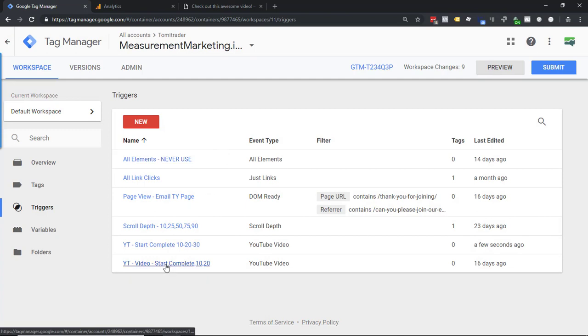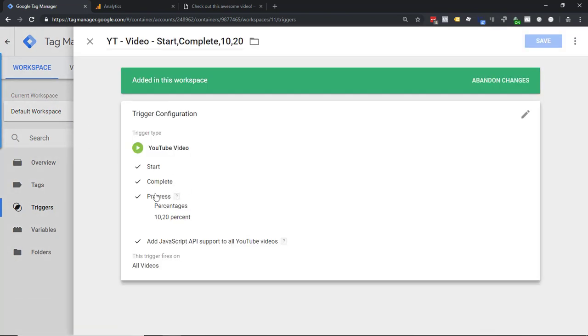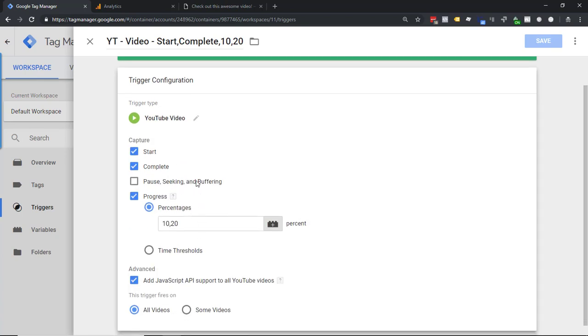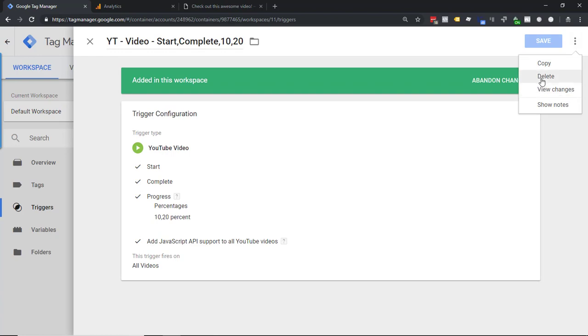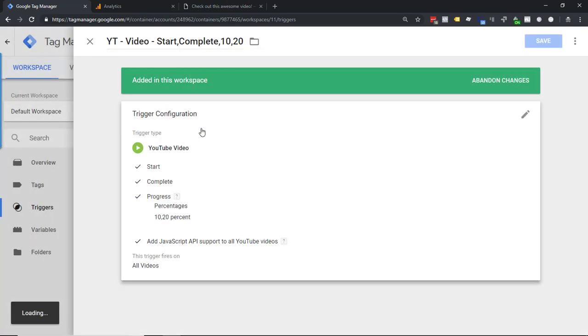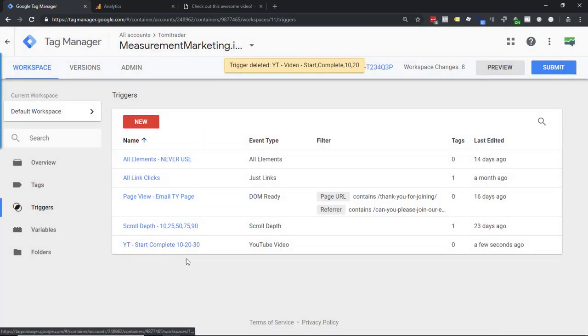And then I'm going to delete this one. So this is one that we set up a little while back. You can kind of see the same idea here. The difference is that we set it up for percentages. That's just what it looks like. But I'm going to delete this one because I want to make sure that we're not confusing anything with having two different triggers on there. So there's our brand new one that we just set up with YouTube Start.